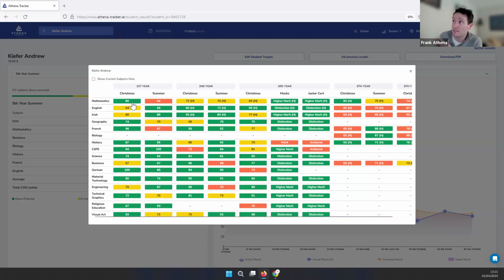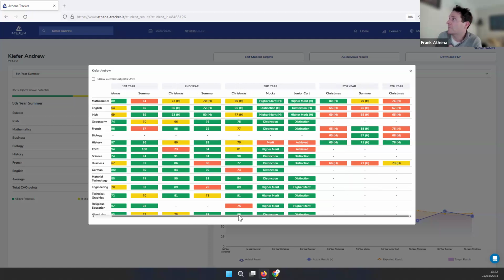I can see all of the results that Kiefer achieved in every subject since they began in the school. And again, all of those results are color coded to signify what those results basically mean for Kiefer, okay? And again, the color coding is unique to Kiefer. What does it mean for Kiefer? Is it above, in line with, or below his potential in that subject? So this might be useful from a guidance counselor's perspective, or assisting a student with making subject choices with regards to CAO point attainment, can be useful from that side of things.